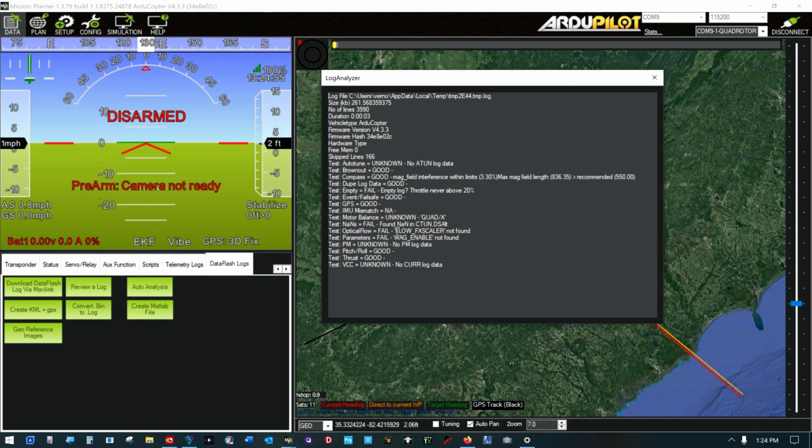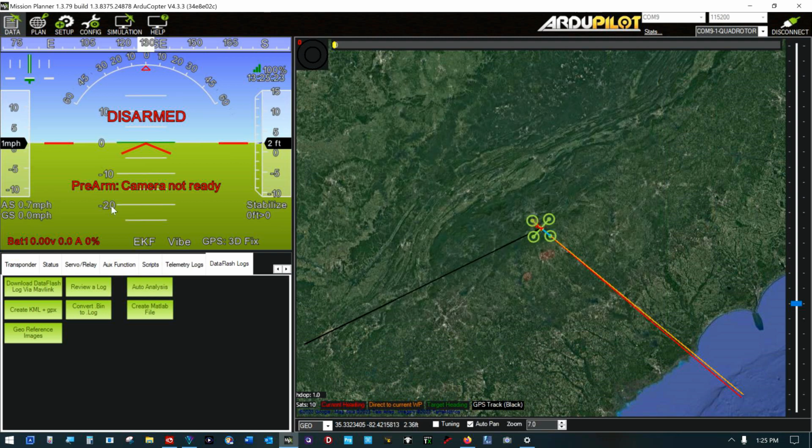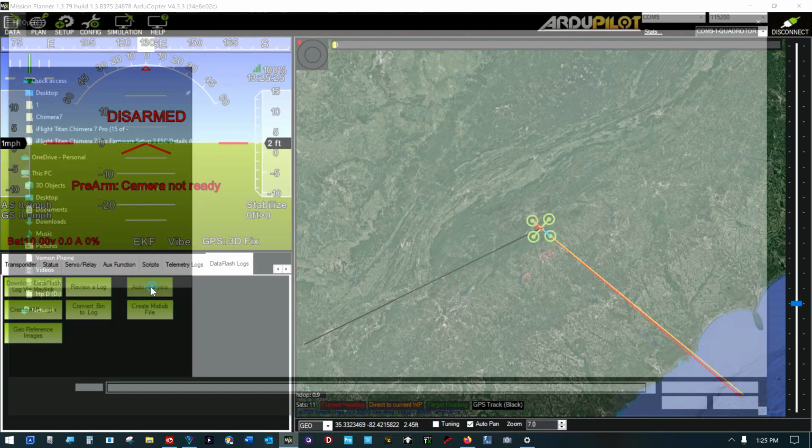Something here. I'll have to ctune.ds alt. Whoa. Optical flow, don't have one. Parameter equal fail. Mag enable not found. Wow. Pitch, roll, thrust, good. Let's look at the other one real quick before we flip out.